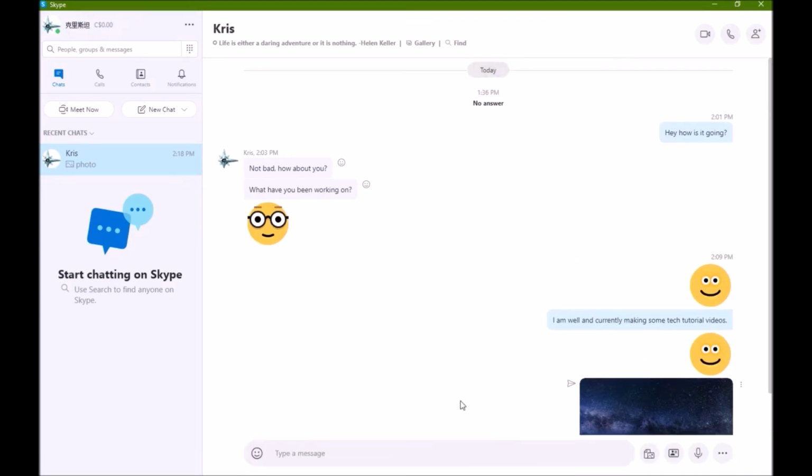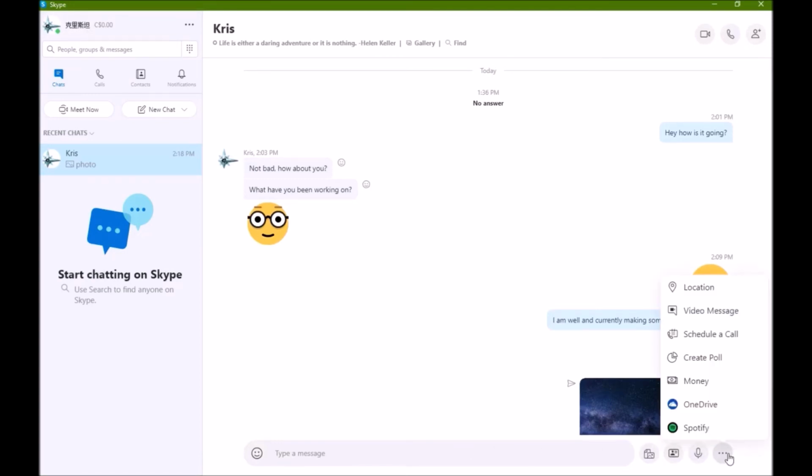There are more options of things to send located under the 3 dots button, such as your current location, a small short video message, creating a poll, or sending money to another user, as well as OneDrive or Spotify.